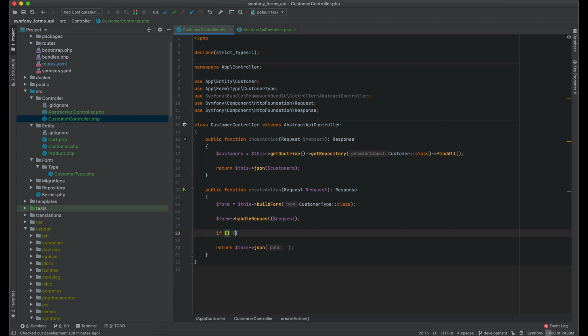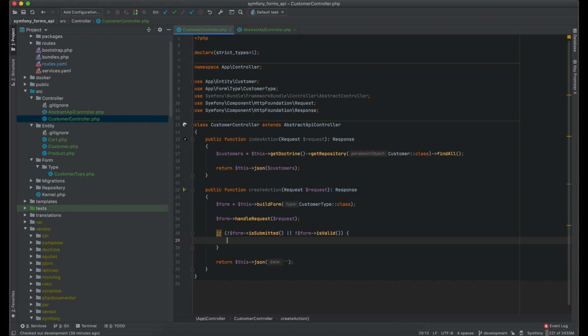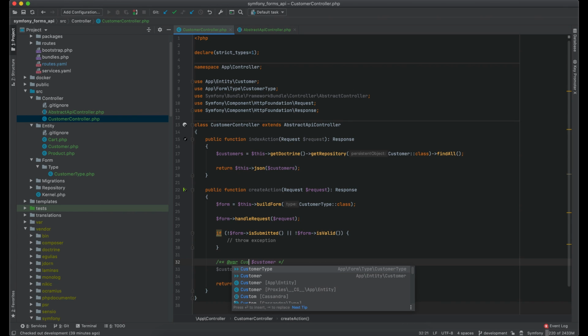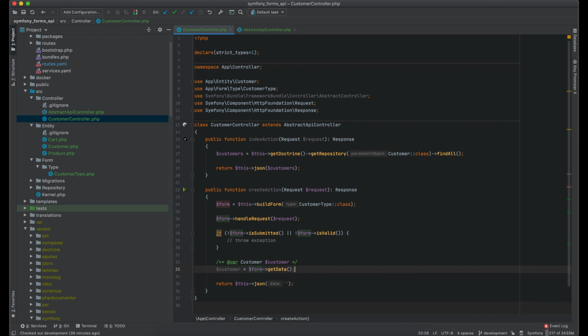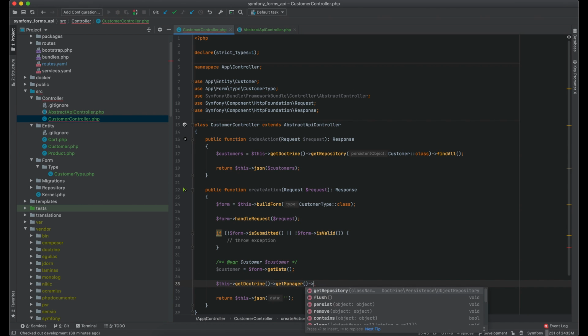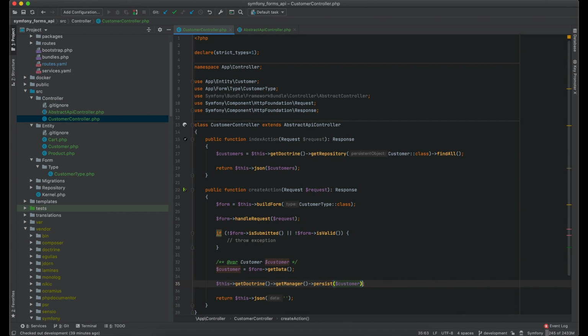Once request is passed into form, we can validate that at least one field of the form is submitted and data is valid. If not, customer should see an error message. I will leave a comment for now and we will finish this later. If form is valid, we can call getData and we'll have a new customer object with field information from request. And now we can store it to database. For this, call getDoctrine, getManager, persist and pass there a customer entity. Then call getDoctrine, getManager, flush.